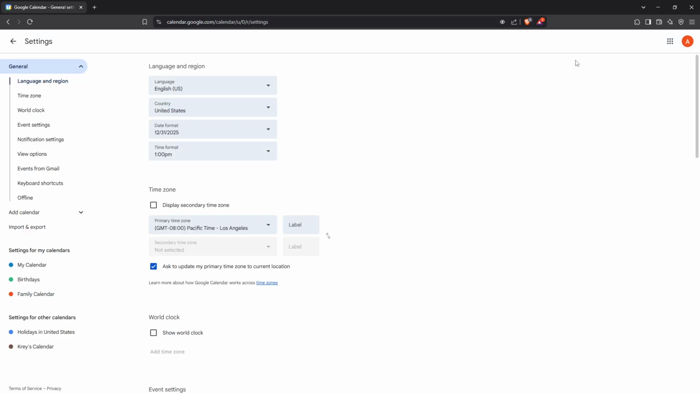This will take you to a new page that houses all the various settings and configurations available for your calendar. It's the central hub for personalizing how your Google Calendar functions. Here, you will want to pay close attention to the left sidebar, which is laden with several categories under the General tab. In the left sidebar, locate Notification Settings and click on it.